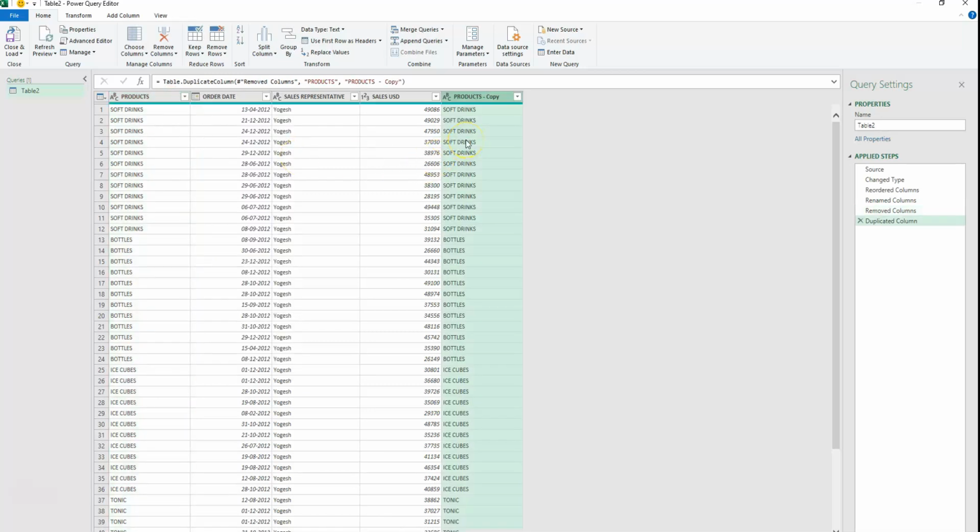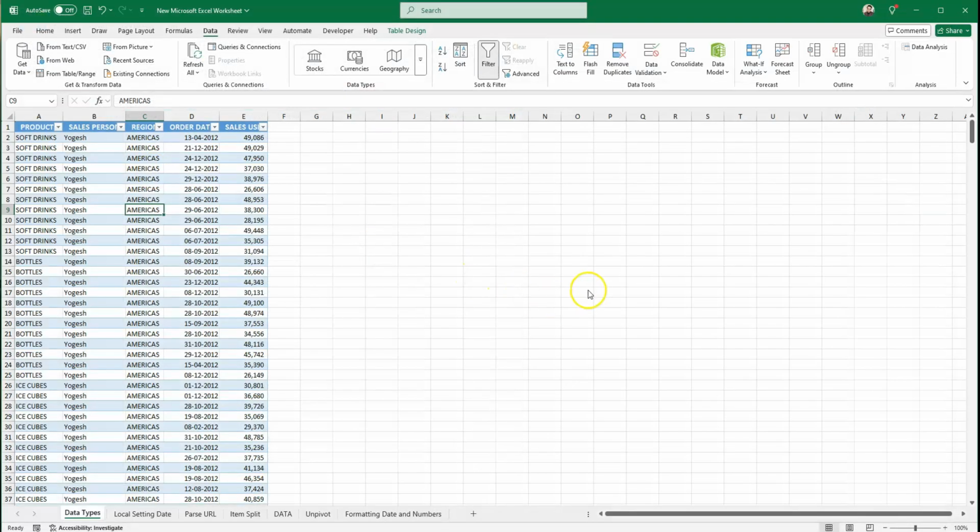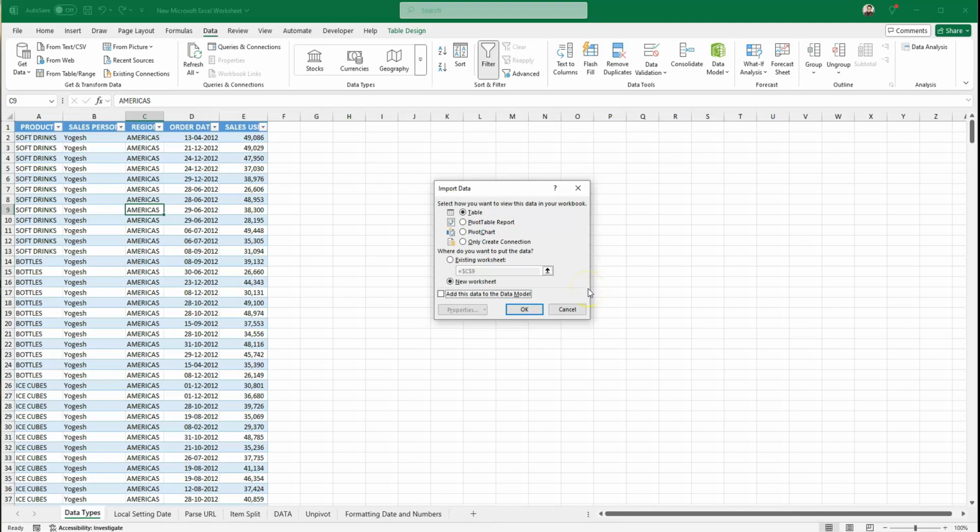Once you do all the transformations, they are recorded and also automated. Once you are done with all the transformations, just click on the Close and Load button. If you click on Close and Load To, it will pop up a window. If your data contains more than 1 million rows, you can click on Only Create Connection and also check mark Add this data to the Data Model.